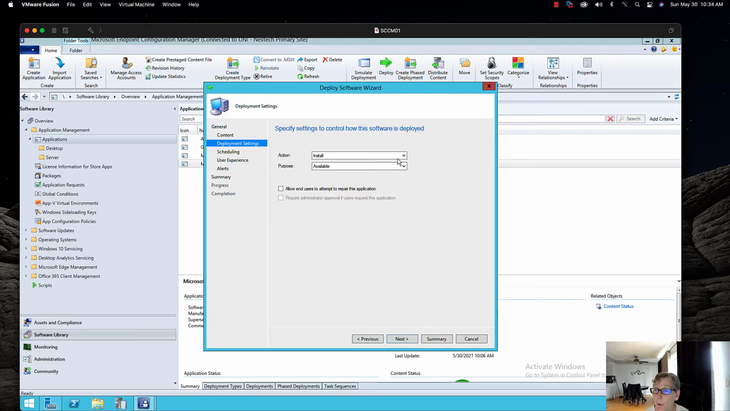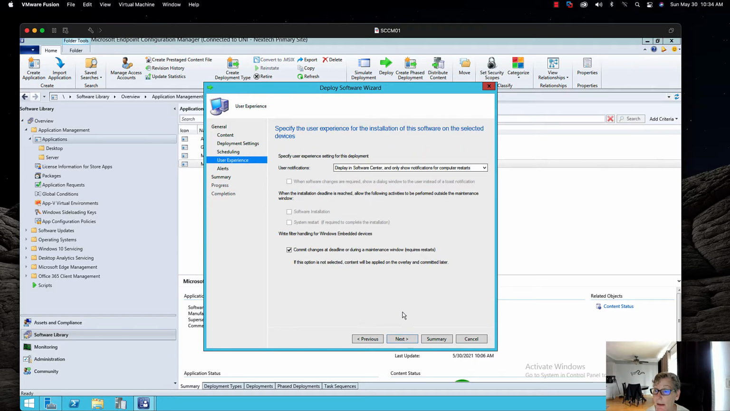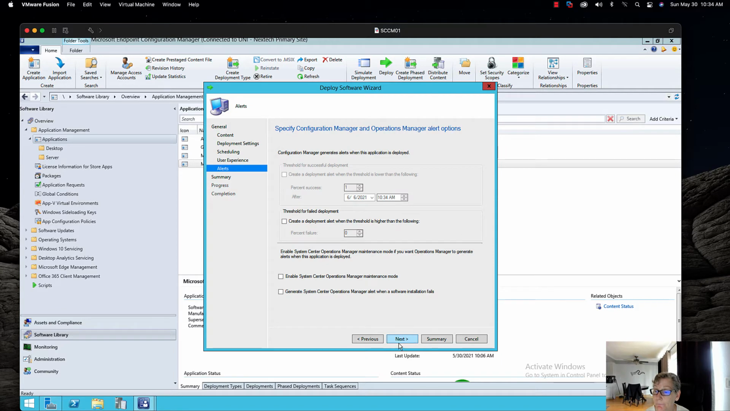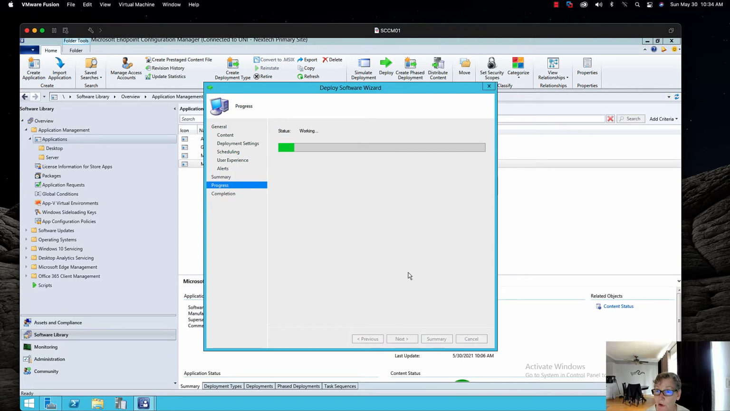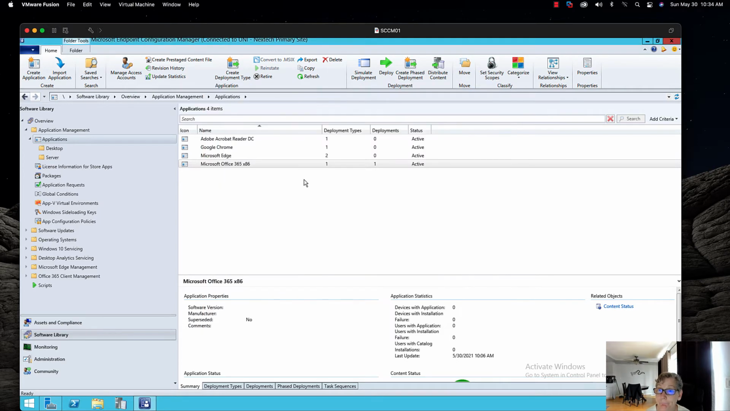Now you can do available or you can do required, but we're just going to do available because I don't have a maintenance window here, so I can still do it. We're just going to do available so you can see. So you don't have to worry about the restart requirements or all that stuff. Alright, so now I've got it deployed over there, Windows 10.